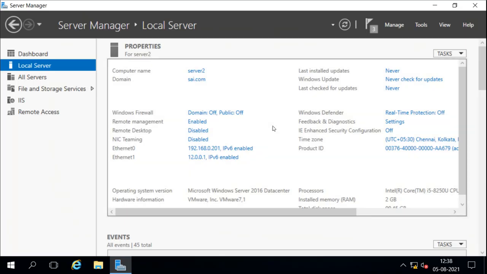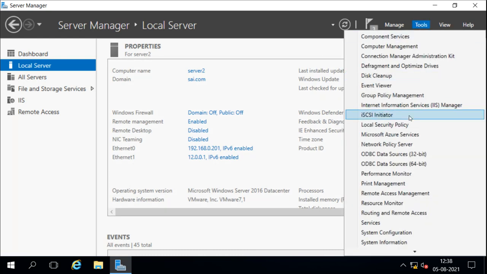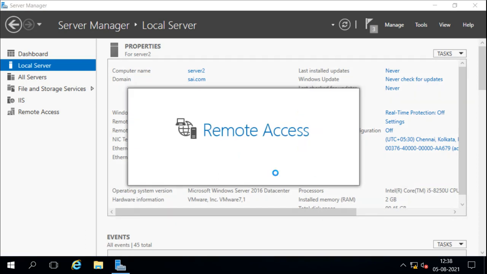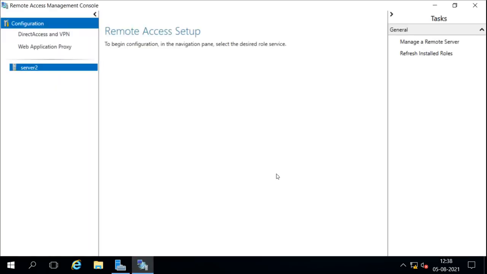So how can we configure that? We have already installed it. If we want to configure a VPN or DirectAccess, we go to this Remote Access Management console. This console allows us to configure DirectAccess or VPN. It says you can configure DirectAccess and VPN, and also the web application proxy server. Both of these we can configure from here. It shows that this server is available and we can configure it from here.